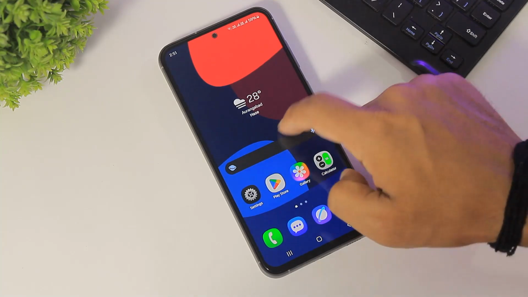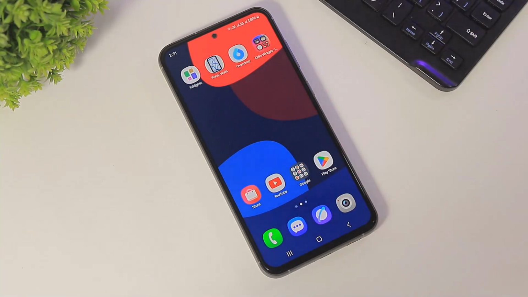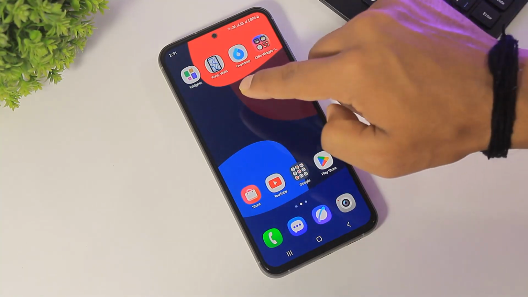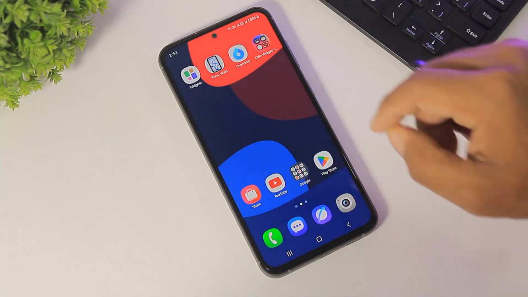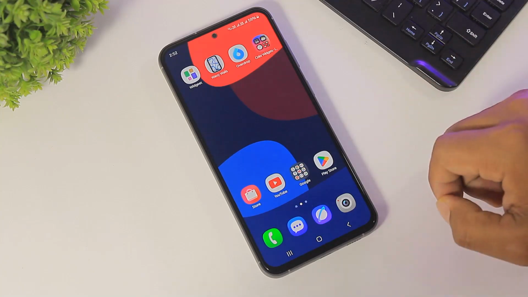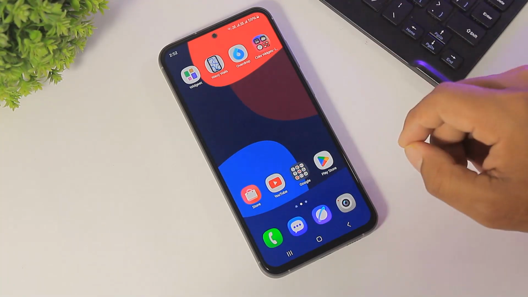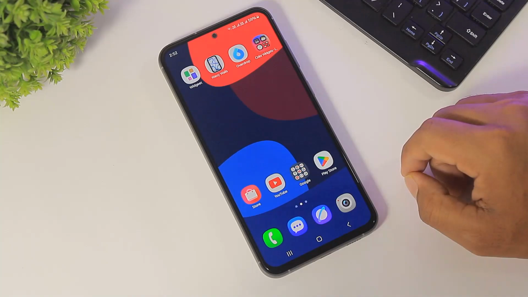Okay, first guys, download all these apps. These are widgets, so download all these widgets. The widget links are available in the description. And guys, before customizing, first set up all these widgets.